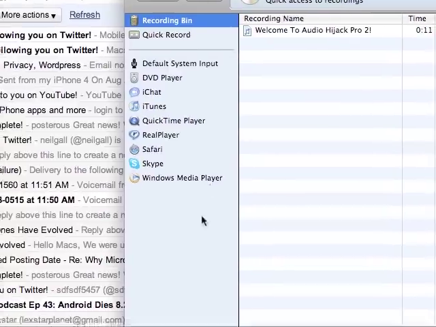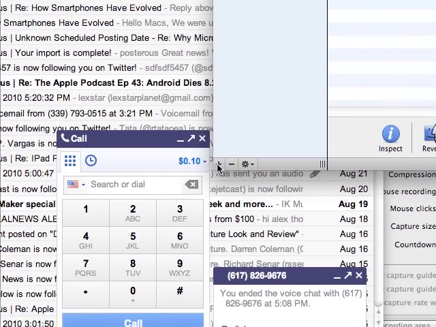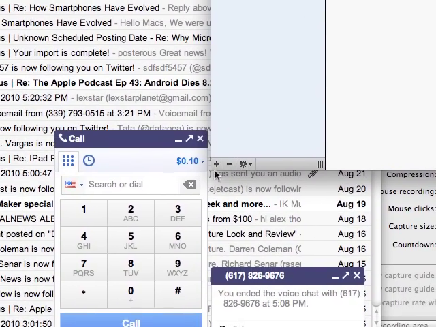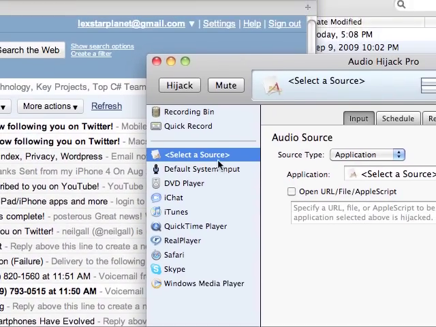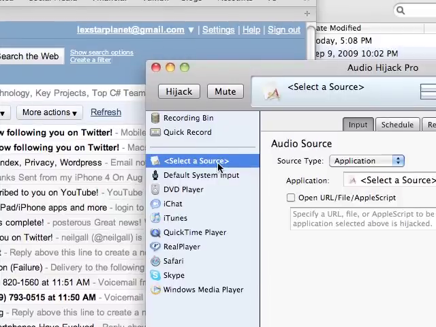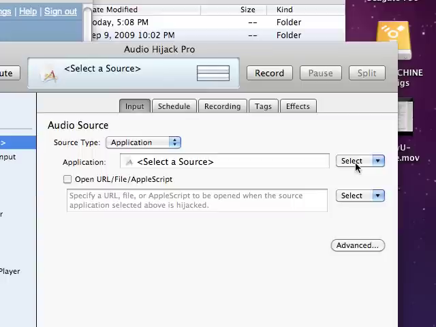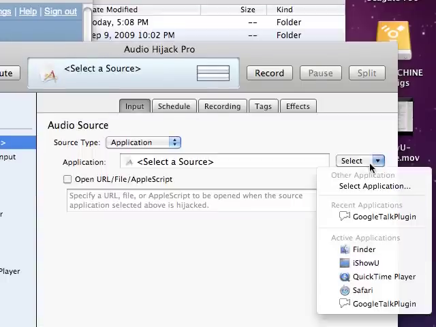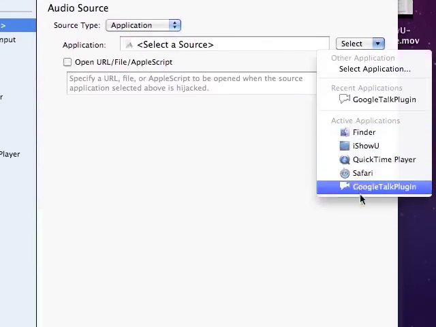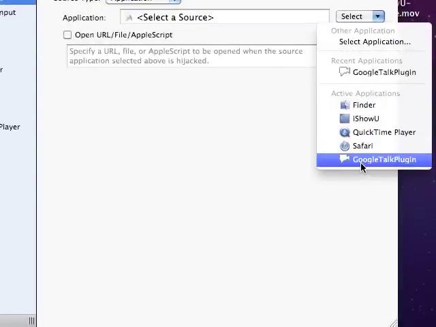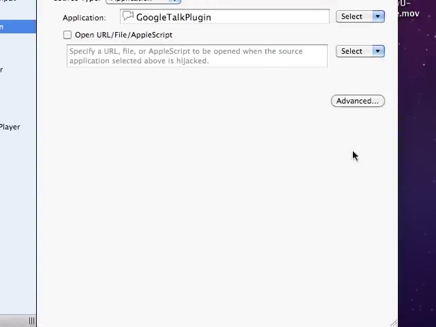So how would you do it? One, you go here and you click plus, and then you can select a source. So now you can select a source that you want to hijack. And so the application, if you go under select here, you'll see the Google Talk plugin is recognized as an active plugin if you have your Gmail opened. So you want to select that.